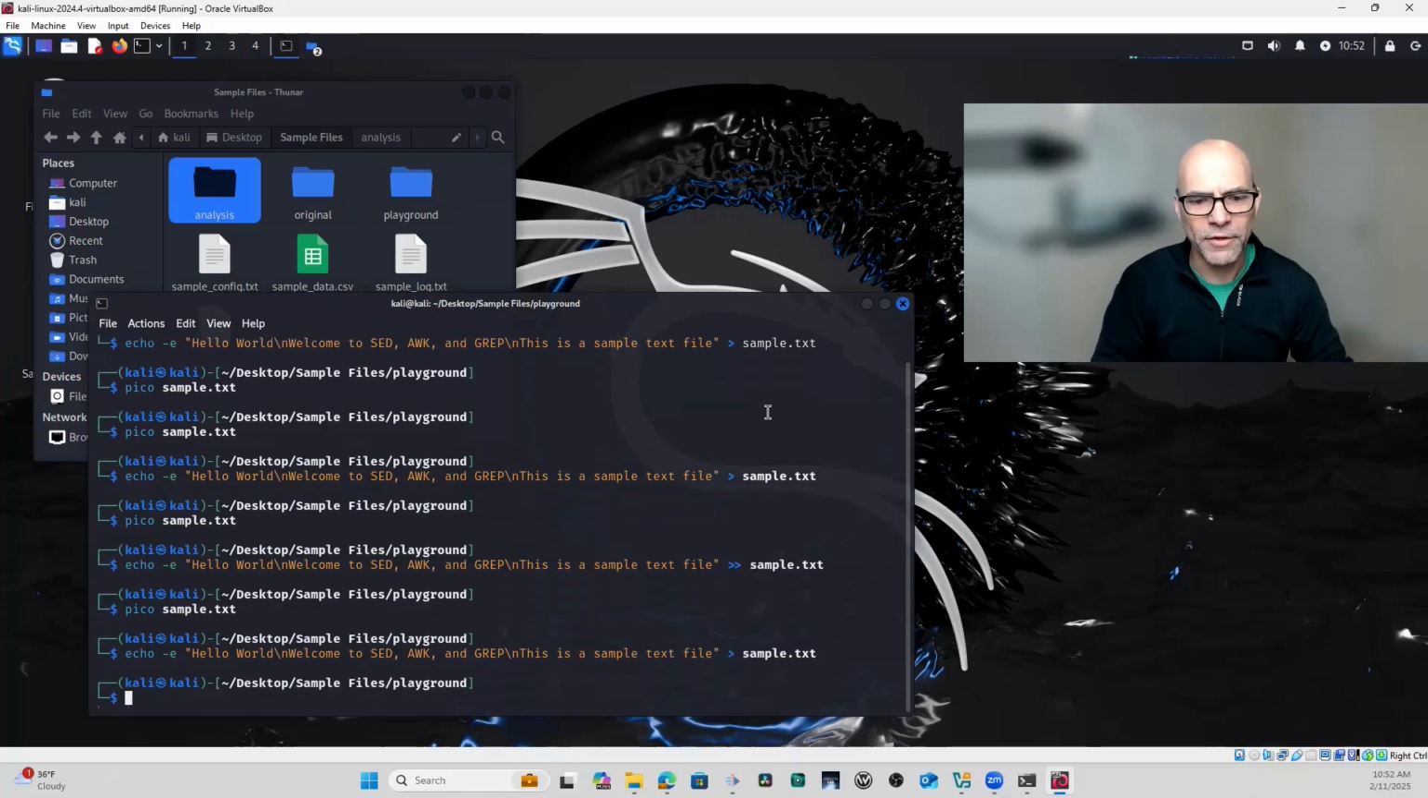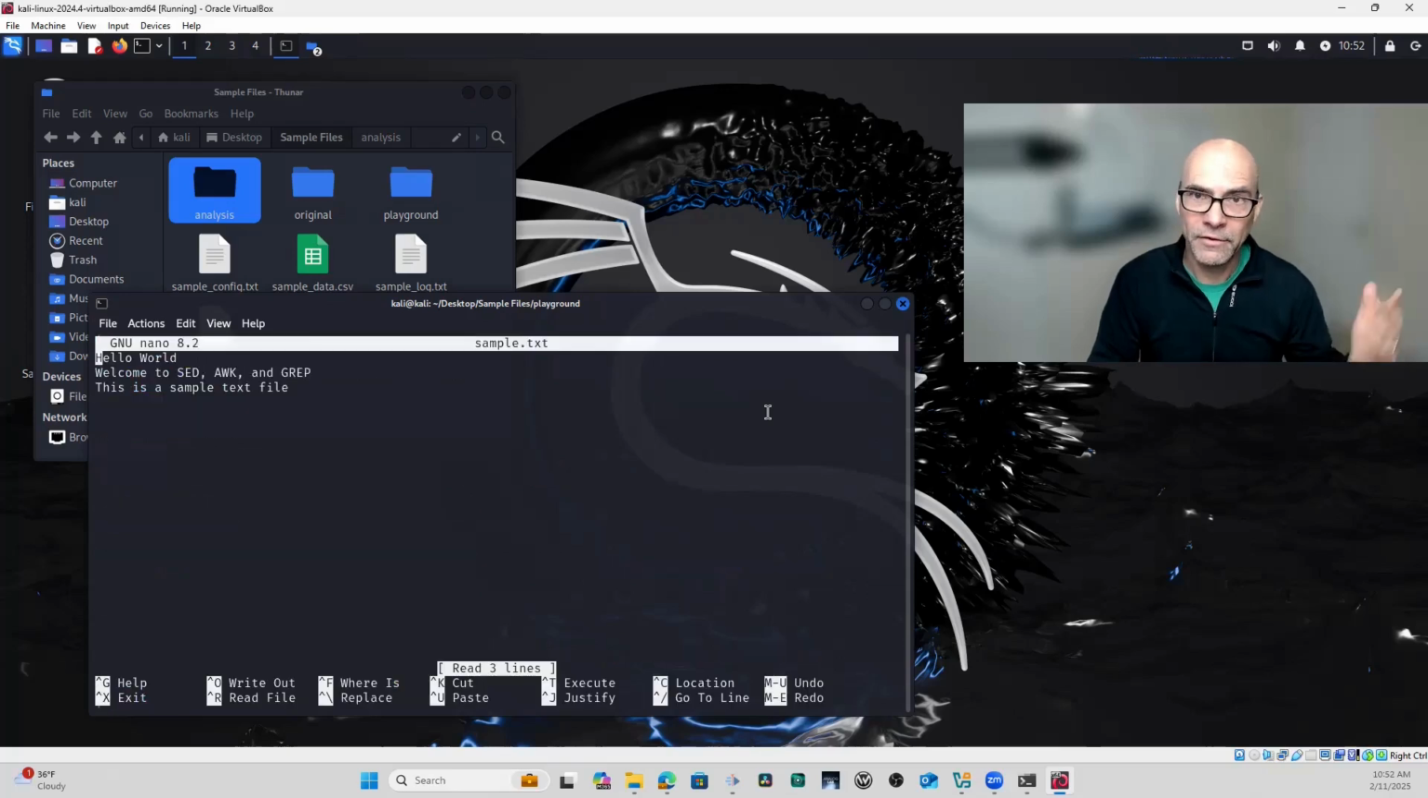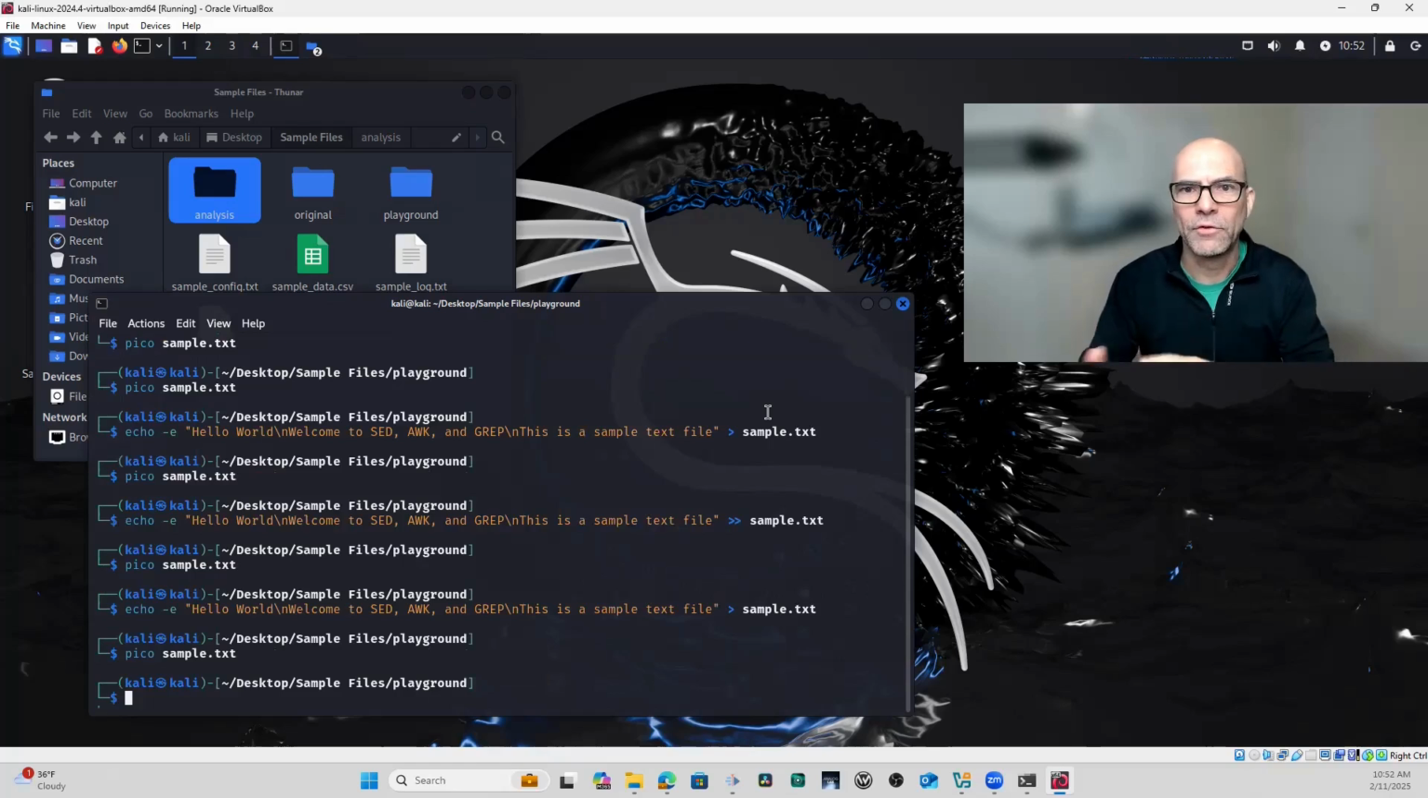So if I go back and do this again with the one and look at it again, it's just the one set of text that got written out to that file. Okay, so we just wrote out some information in there. Let's do something with that information in this sample text file that we have.